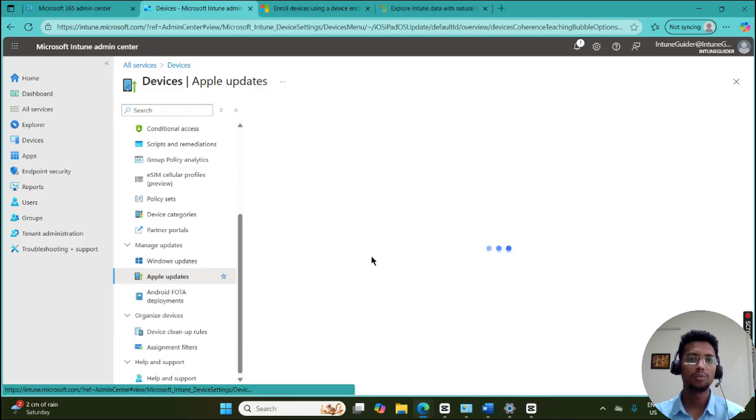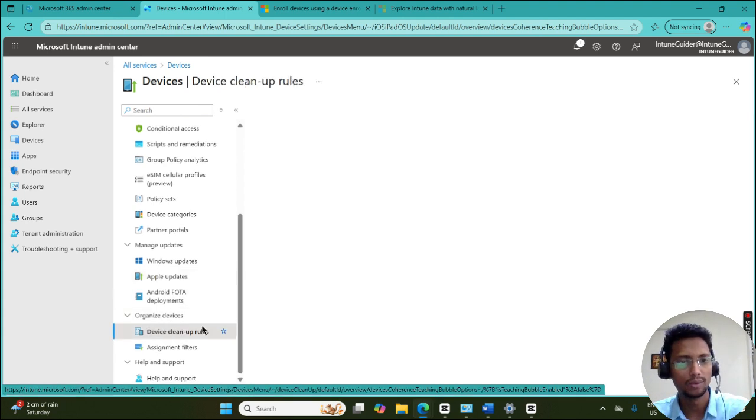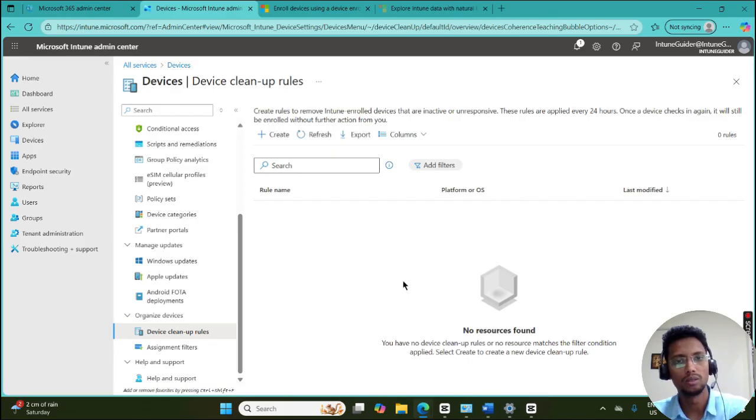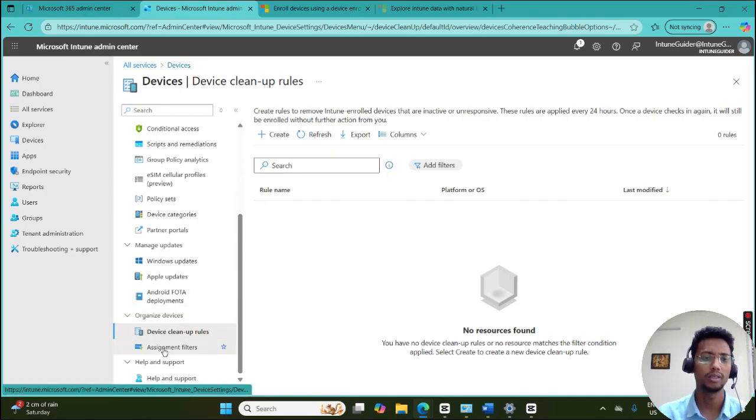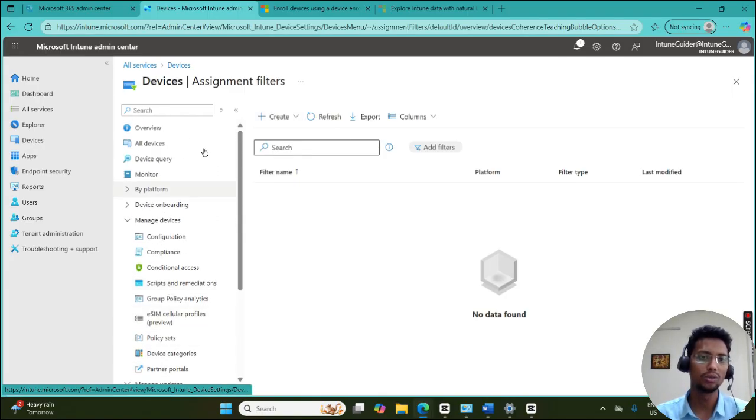Apple updates also give you control over how you can create iOS updates and macOS updates. Device cleanup rules define after how many days an inactive or non-compliant device will be removed. This kind of cleanup you should have in your environment. Assignment filters: let's say you want to skip 21H2 or some hardware, you can create or include that assignment filter. We are going to see each and every topic in upcoming videos.